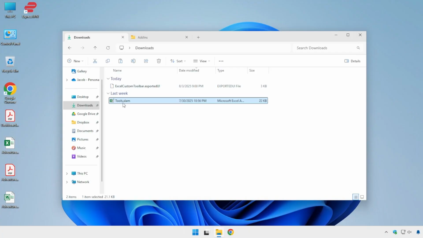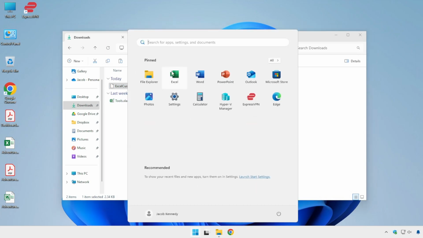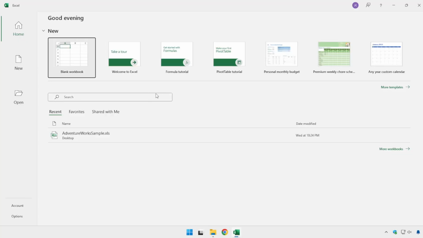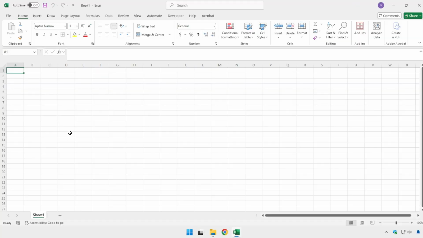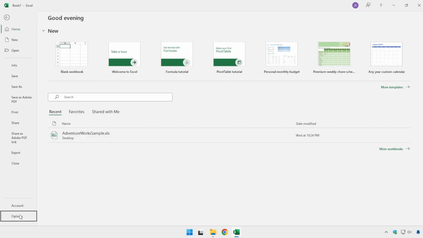So you have your tools.xlam file, that's the actual add-ins file. And this is exported UI, which is the quick access toolbar that I've exported. But the first thing I'm going to do is I'm going to open up Excel. And then I'm just going to open up a blank workbook. Technically, you don't need to do that.